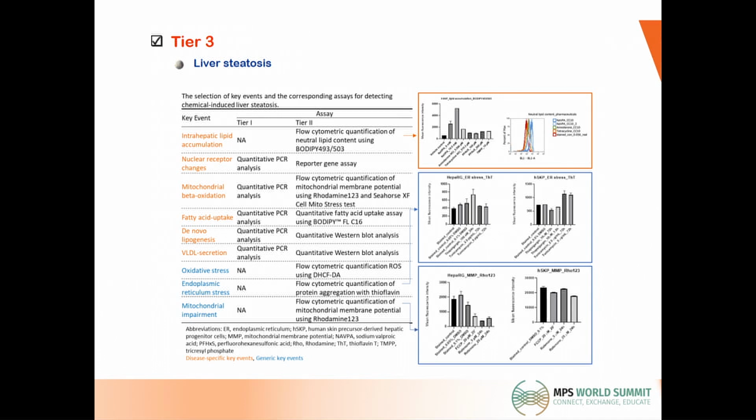The blue ones are what we call generic key events. That would be things like endoplasmic reticulum stress, whereas the orange ones would be the more toxicity-specific key events, like, for example, fatty acid uptake.